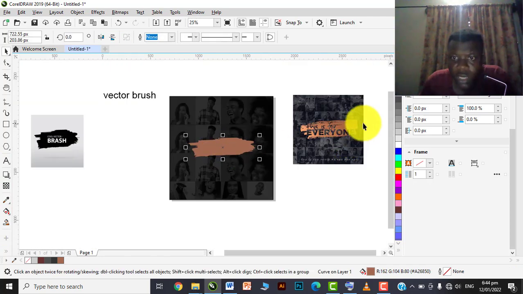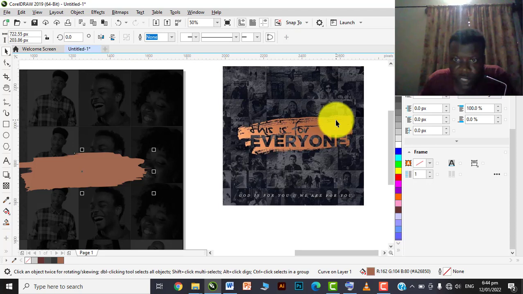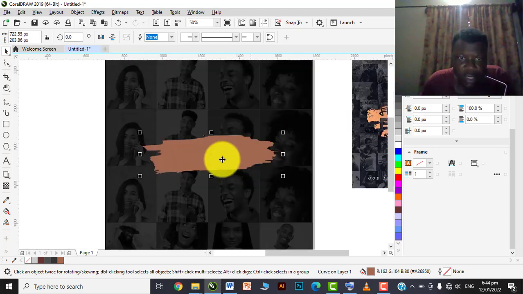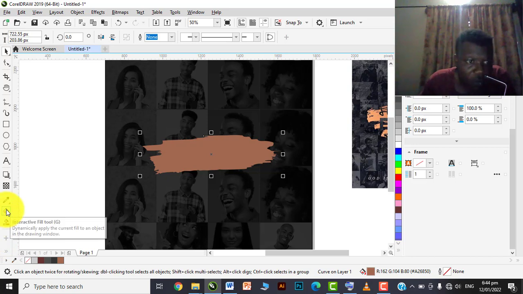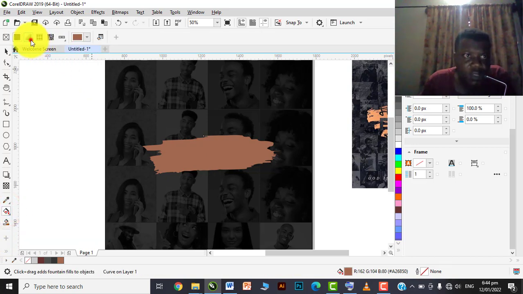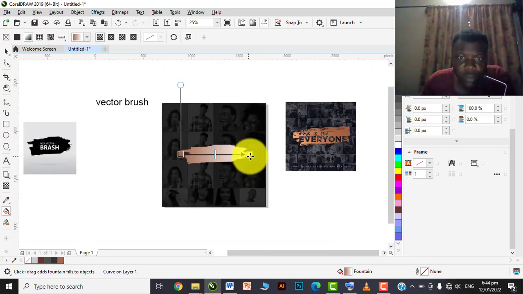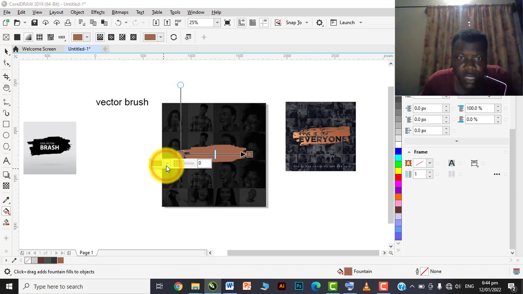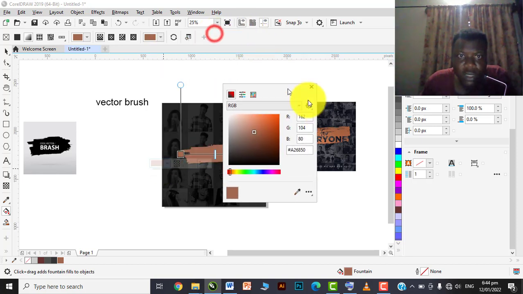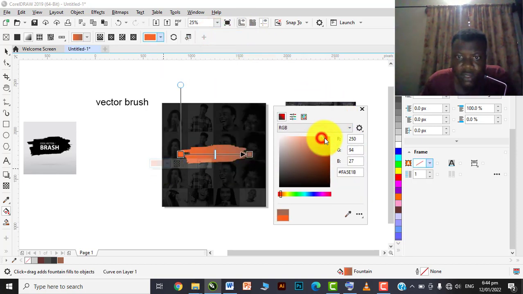But if you observe, you see that there's a gradient. This brown is darker and this place is lighter. So what I'm going to do now is come here, interactive fill, and click this. We're going to make this place darker brown. This brown is enough. Then let's use this. Alright, let me bring this. Let's use this. I think this is perfect.